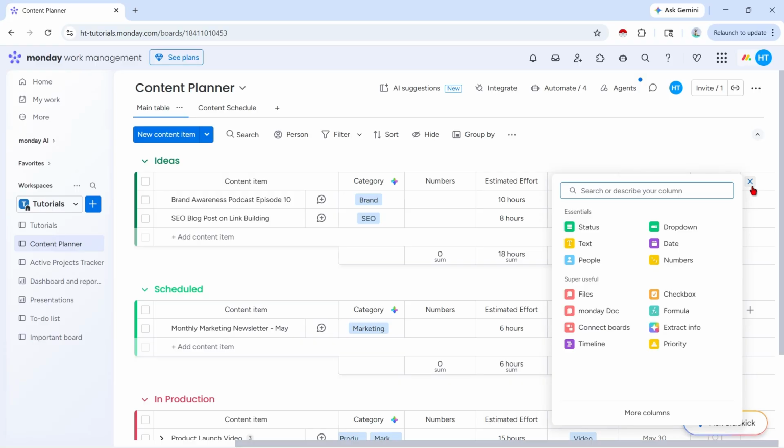A menu will appear showing different column types you can choose from. You'll see options like status, date, people, numbers, timeline, tags, and more. Click on the type of column you want to create. For example, if you want to track timelines, choose the timeline column.